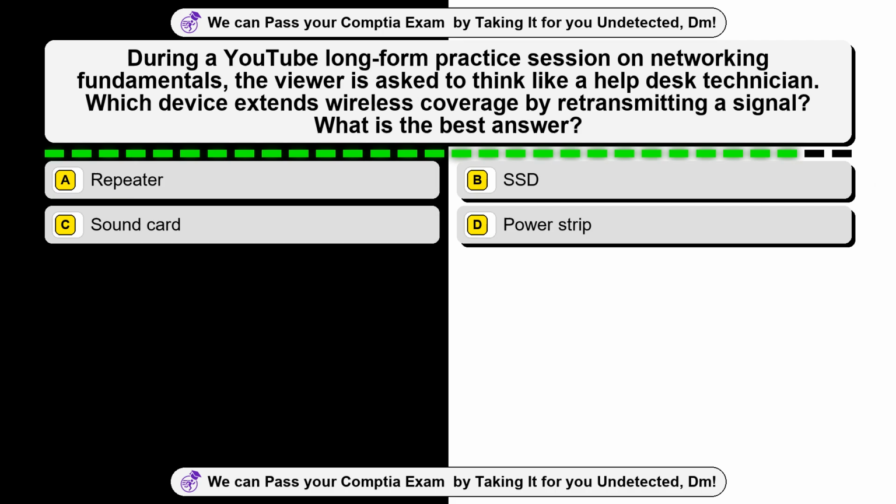Question 12. During a YouTube long-form practice session on networking fundamentals, the viewer is asked to think like a help desk technician. Which device extends wireless coverage by retransmitting a signal? What is the best answer? Option A, repeater. Option B, SSD. Option C, sound card. Option D, power strip.